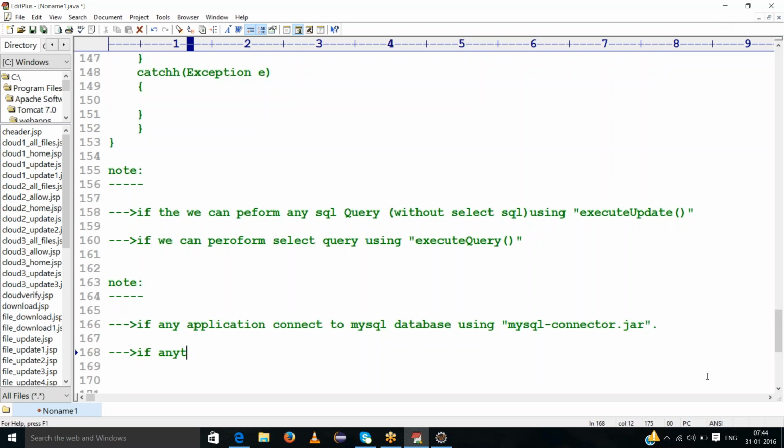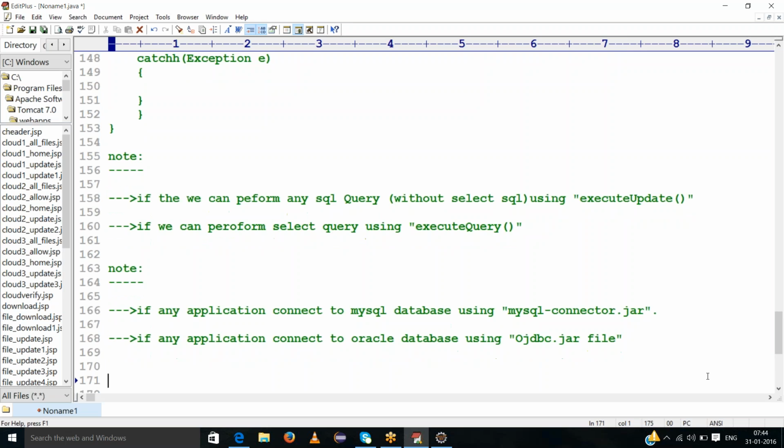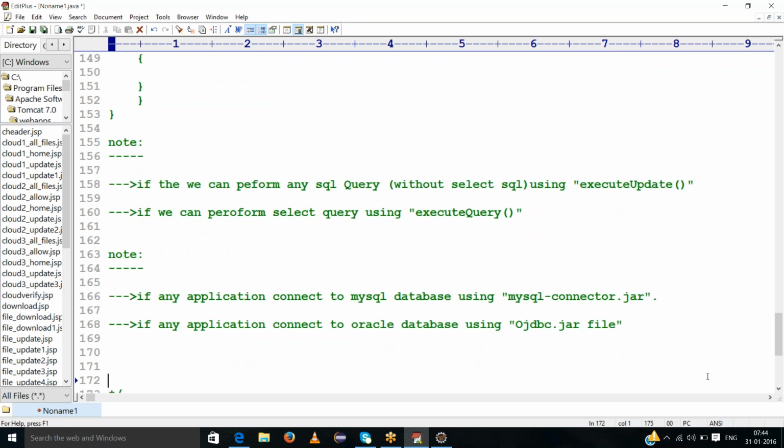If any application is connected to an Oracle database, it uses the OJDBC jar file. Okay, now please write these 4 concepts. It's a very, very important point.